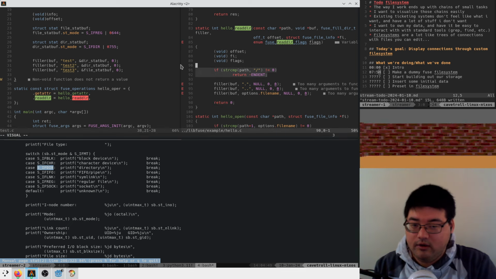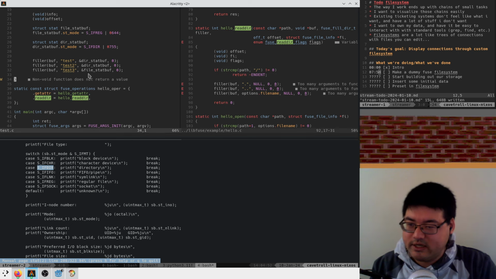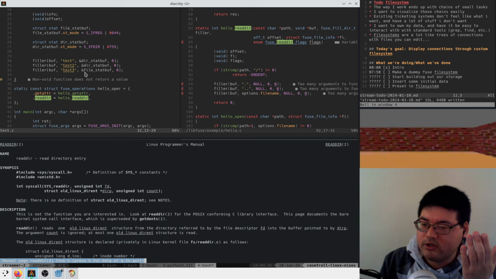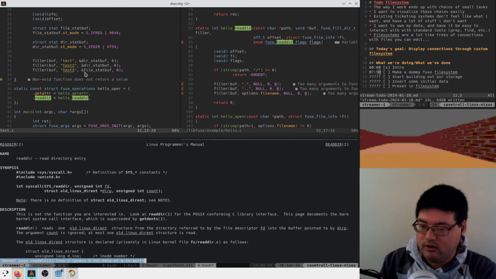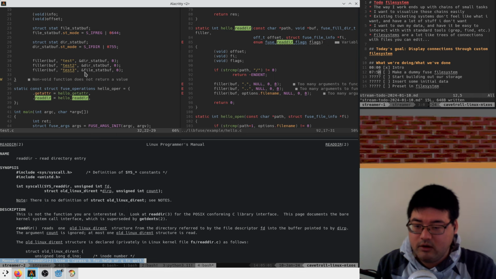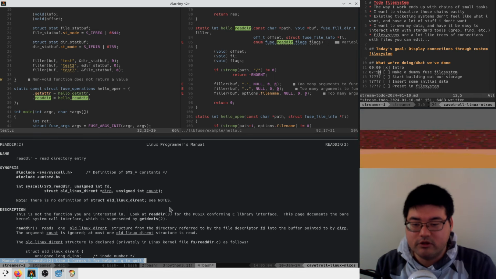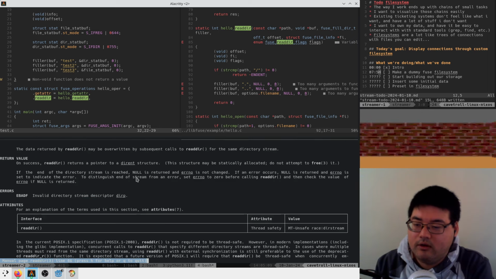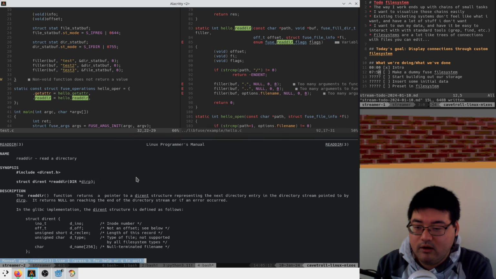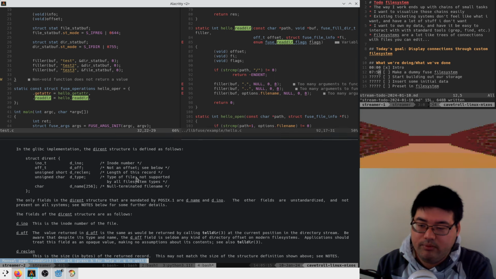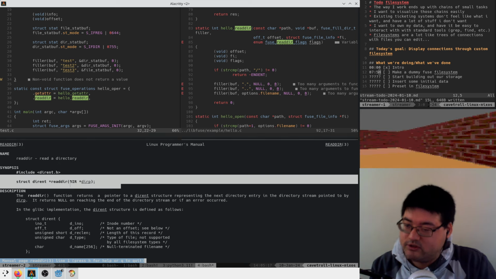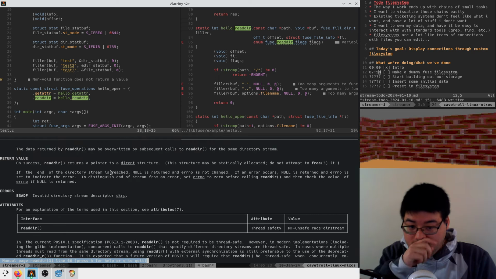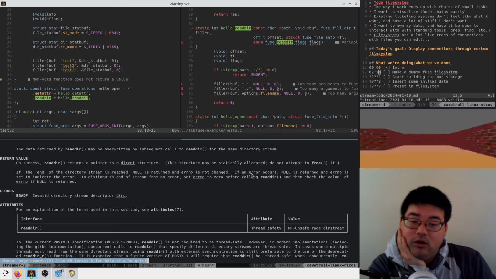You can return standard errors, I guess, in this case. Is it readdir? No, readdir, read directory entry. There is no definition of struct, blah, blah, blah. This is not the function you are interested in. Look at readdir3. Okay. So this is probably just a mirror of this one, but slightly different, because this signature doesn't match. But probably the return codes are going to be the same. No, because the returns are pointers.